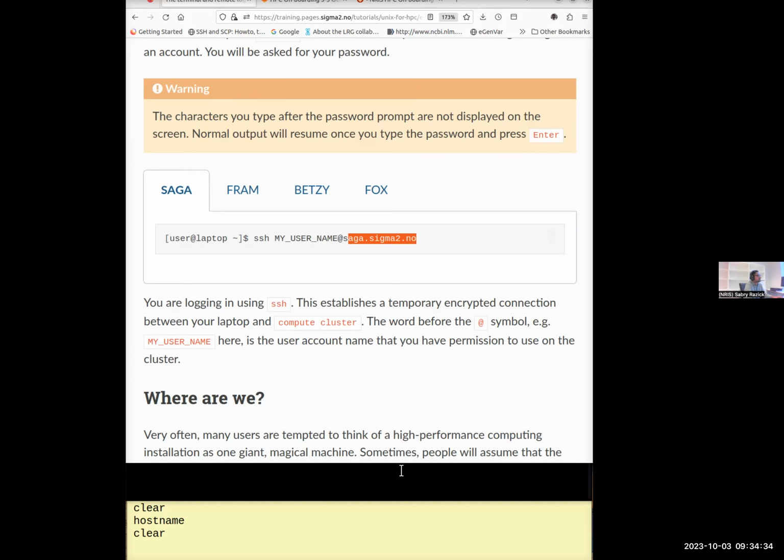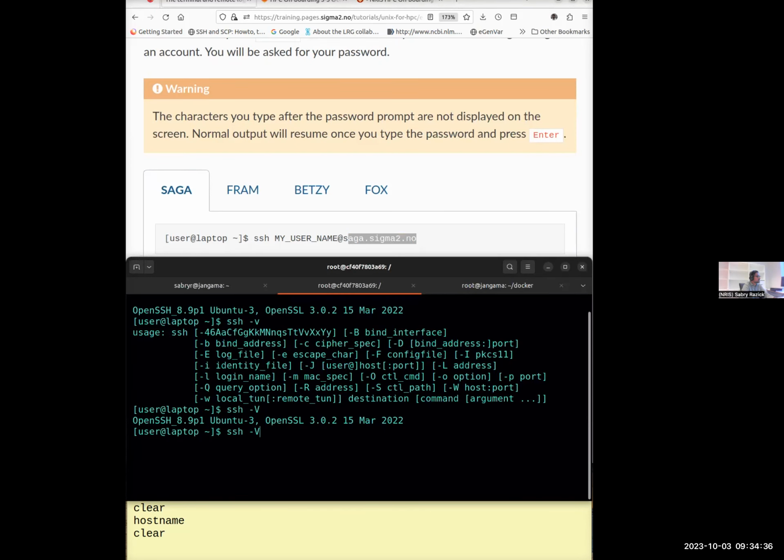So I'm going to type that command here. I'm going to use the command clear again to clear what I typed here.